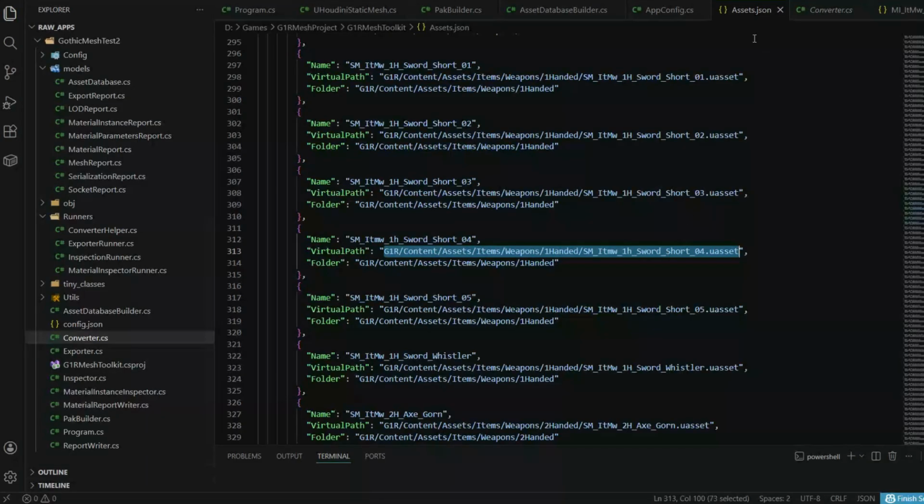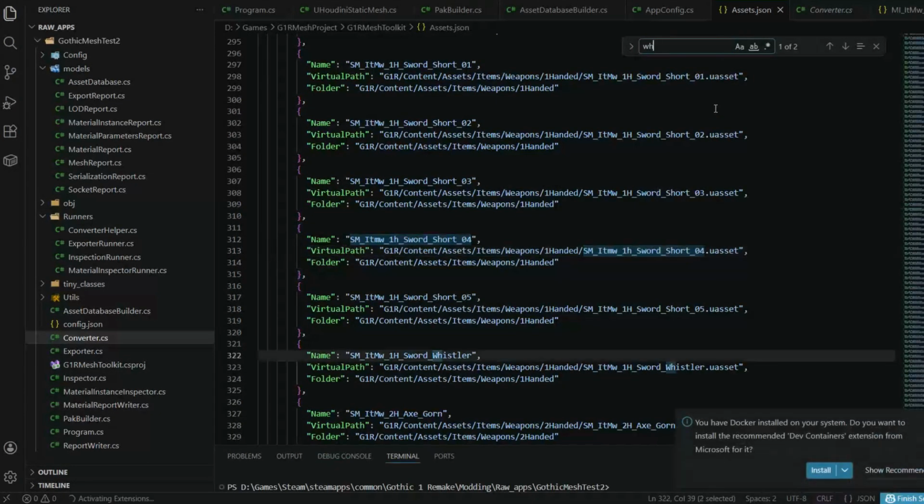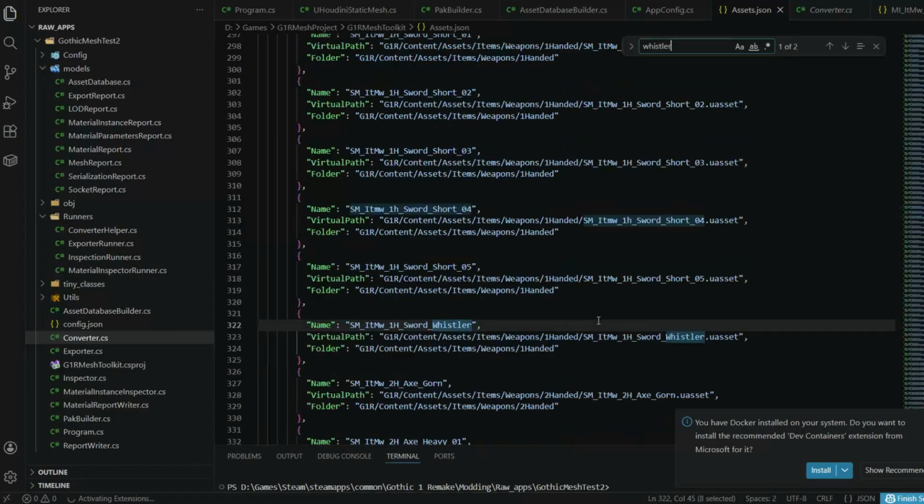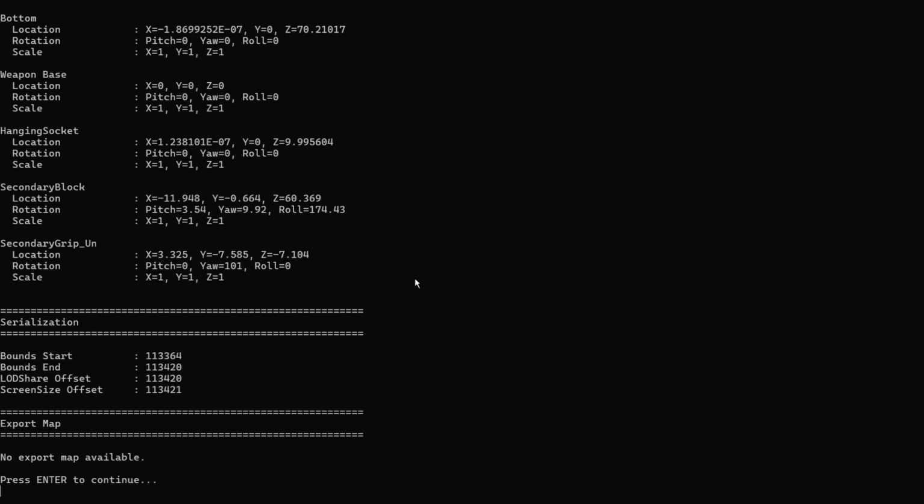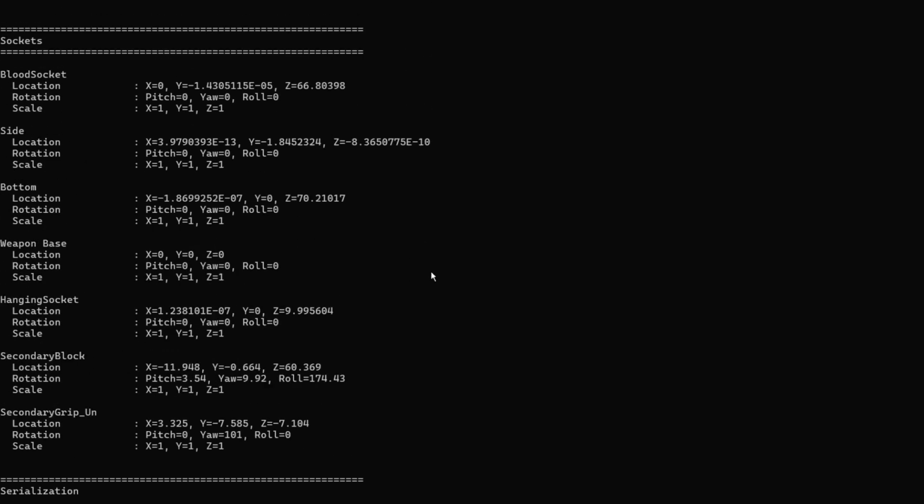Let's open it for editing with Notepad. In here, we search for Whistler. And here it is, the virtual path to the asset we wish to export. Let's copy the virtual path. Back to the toolkit, we paste it and hit enter. This prints a lot of useful information about the asset, some of which is crucial to a successful mesh replacement, sockets for example. By now, you are probably asking yourself, why Whistler's sword?